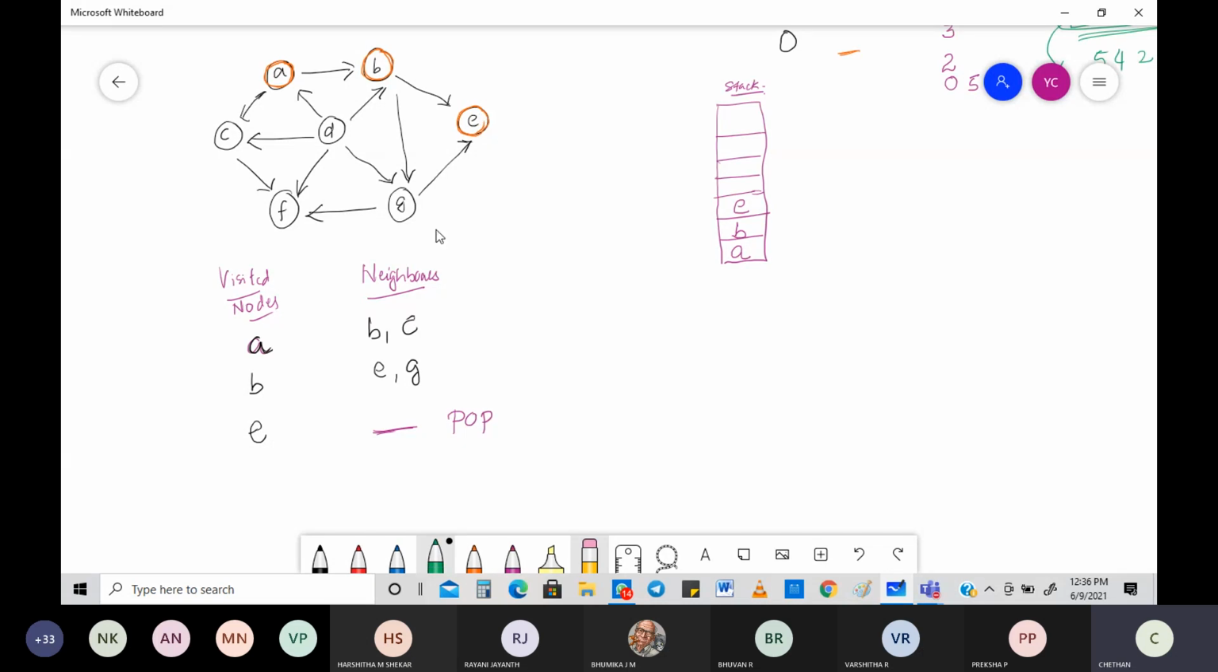So you pop out. Popped elements I'm going to write. What is the first element to be popped out? E. The first element to be popped out is nothing but E. So this element E is taken out. Once you do that, what's the next thing? You go on to the next element. What is the next element that you have? B. With regard to B, E is already visited, not a problem.